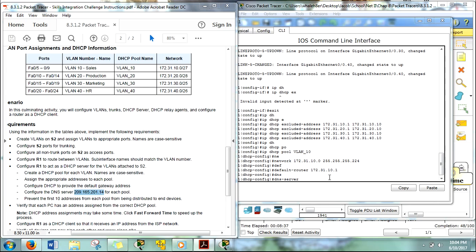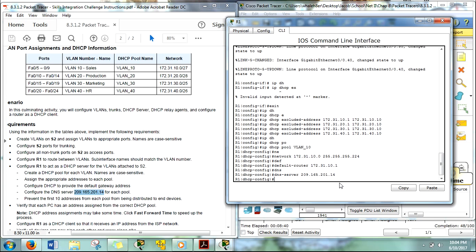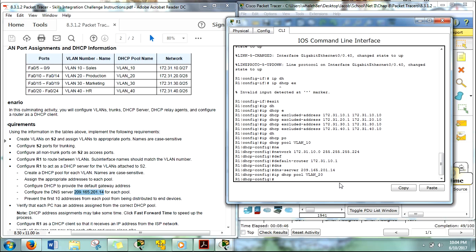The DNS address for the DNS server is right here. So let's do that. Enter. Okay. Now let's cheat. 1, 2, 3, 4. And we're going to give that a 20. Enter.